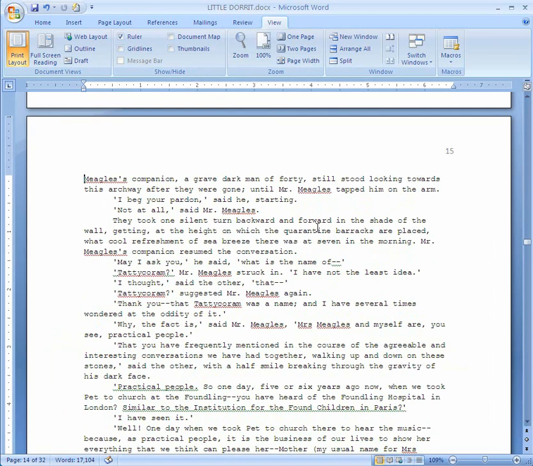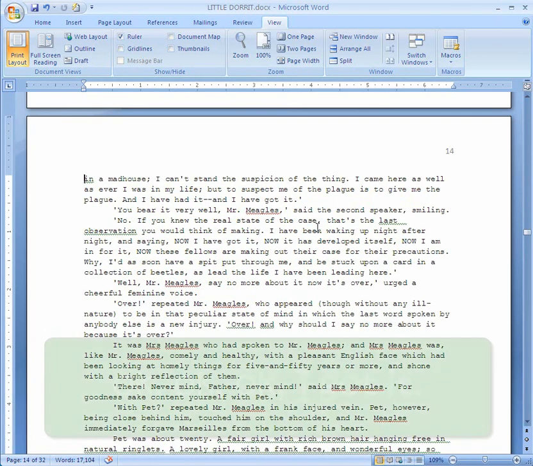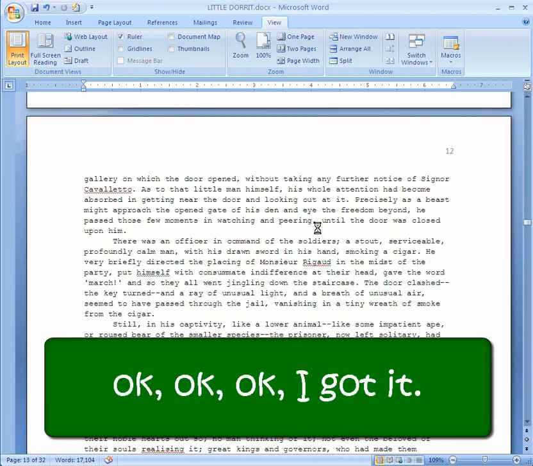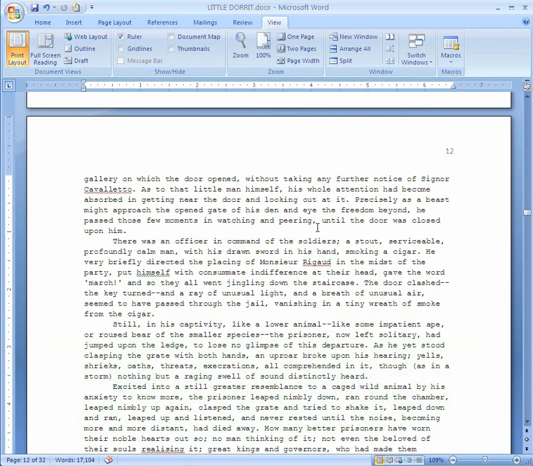Control Page Down. I'm on page 15. I'm going to try that. Control Page Up. I'm on page 14. Control Page Up. Control Page Up. So I can move a page full at a time by using Control and the Page Up and Page Down.